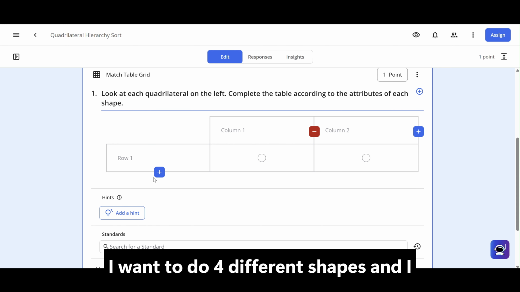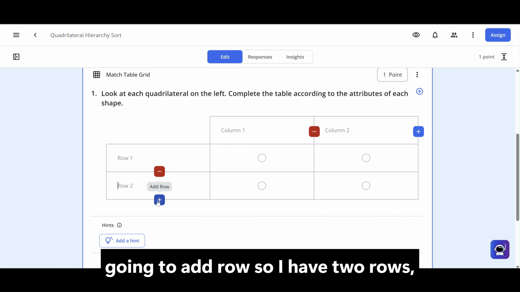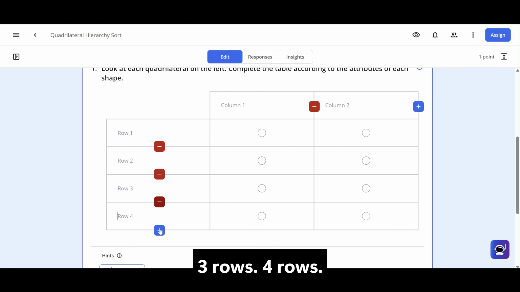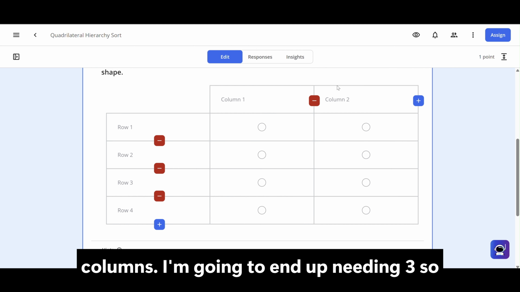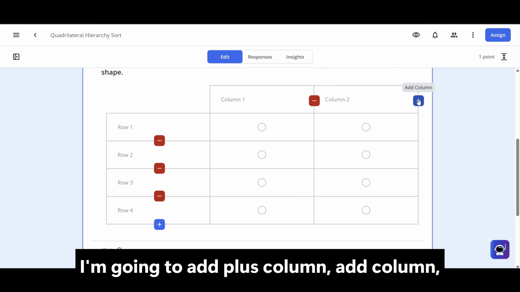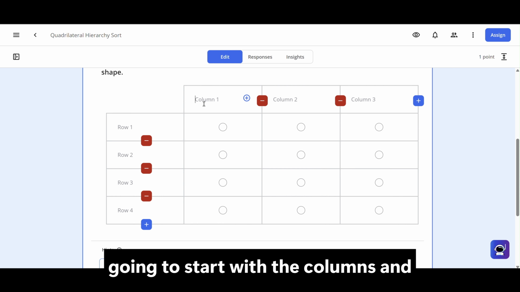For what I want to do, 4 different shapes, and I want to put them in the rows. So I'm going to add row. So I have 2 rows, 3 rows, 4 rows. So each of these will be my shape. Columns, I'm going to end up needing 3, so I'm going to add plus column, add column, the blue button right there.